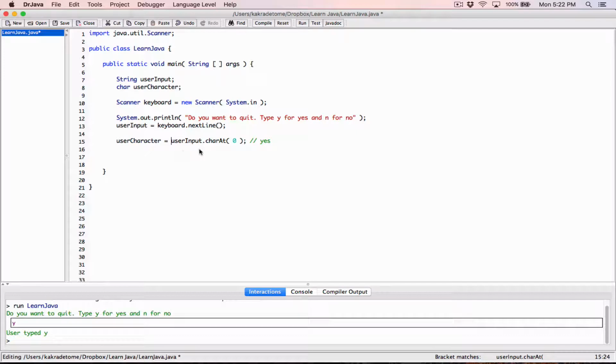And then now we can display it. So let's just display it, and after that we'll try it. And then we'll talk about it some more. So system.out.println.